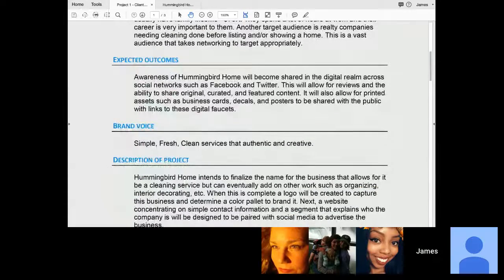Her expected outcomes are she's trying to get all of this across the digital realms. She really just wants to start with Facebook. I don't even know if she has a Twitter account right now, but she wants to be able to share some original content across those, and maybe curated and featured. We'll find out later. But she needs the assets. She has a business card right now, but she wants a logo to actually go on those. And then she's thought about decals for her car she drives around, maybe some posters here and there.